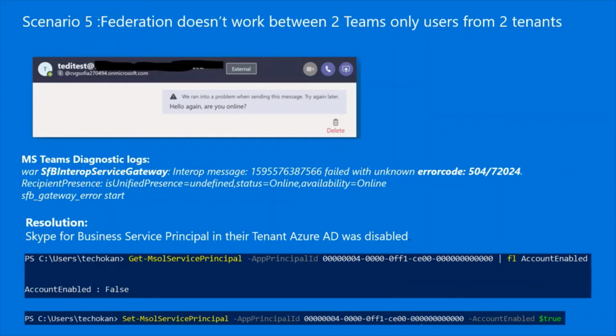The app principal ID, which you can see on the screen, is default for Skype for Business, and this is defined. If you see the screenshot that is pasted just above the last one, it has an app principal ID, which is default, and it should be the same for Skype for Business, and it is defined. We found it to be false, and that's why the problem was appearing.